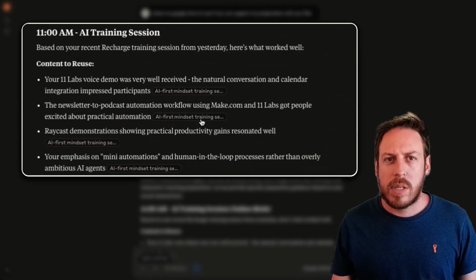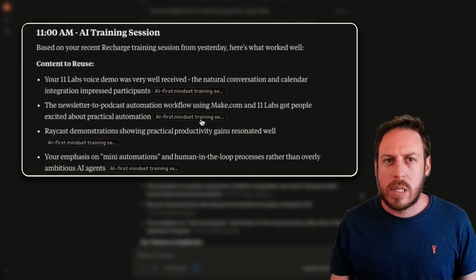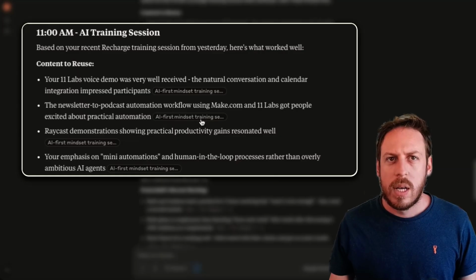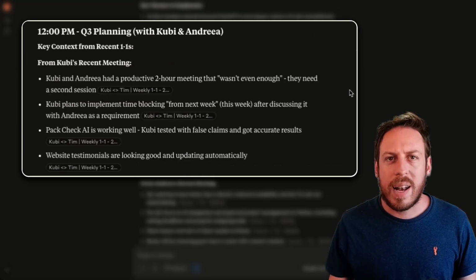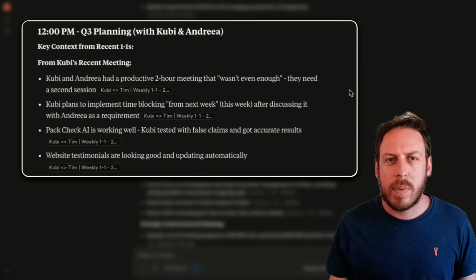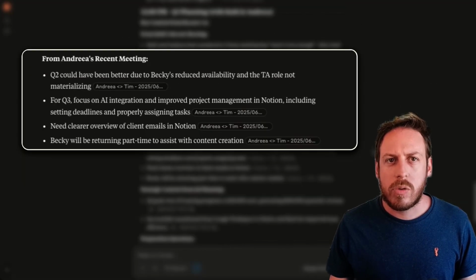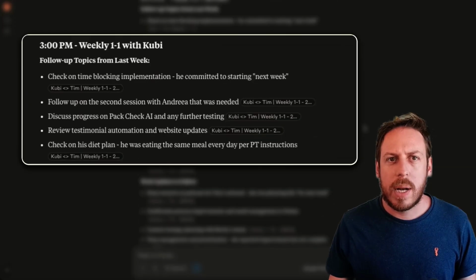Here we are. I found several highly relevant documents. This is great, from another training session, what was really well received. It's helping me prepare for my training session tomorrow. It's content to reuse, key themes to emphasize, Q3 planning with Ct and Andrea, my team members. I love it. It's found all the transcripts, finding some of our problem areas, preparing my weekly one-on-ones.